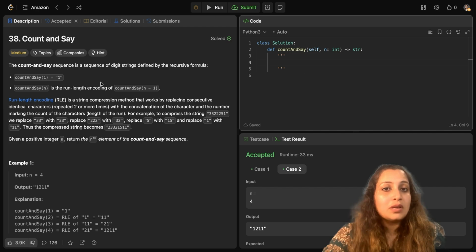And count and say of n is the run length encoding of count and say of n minus 1. That is the run length encoding of the previous result. What is run length encoding? I will explain it with an example.